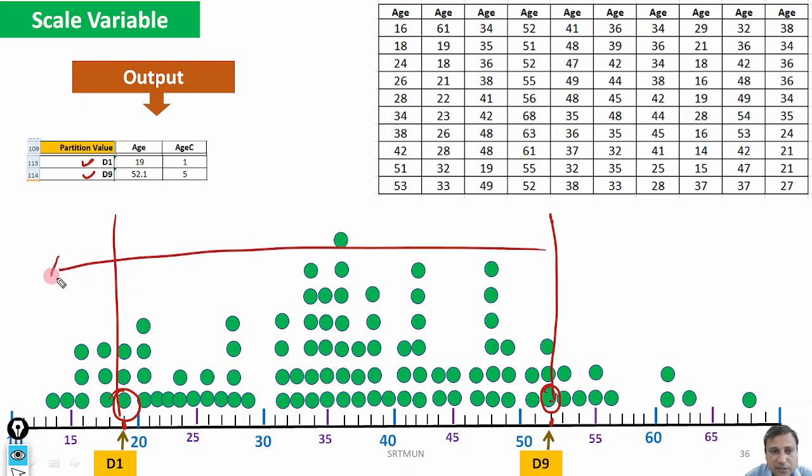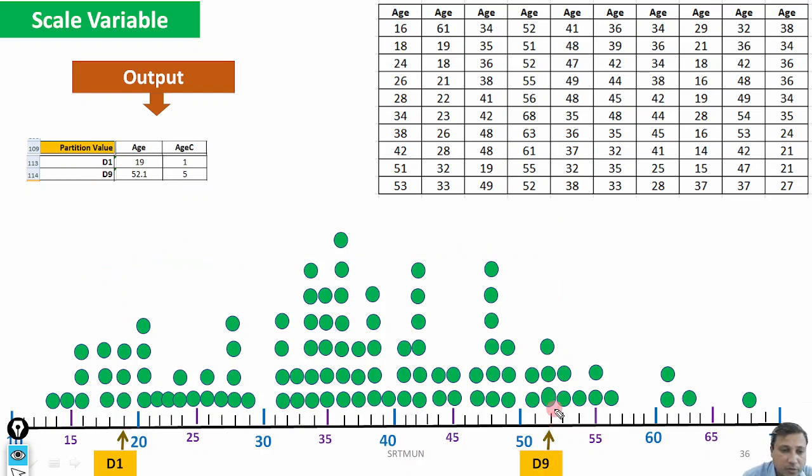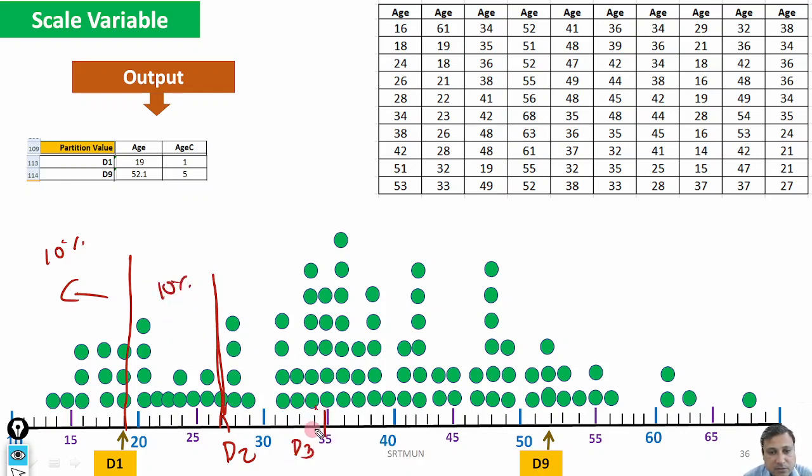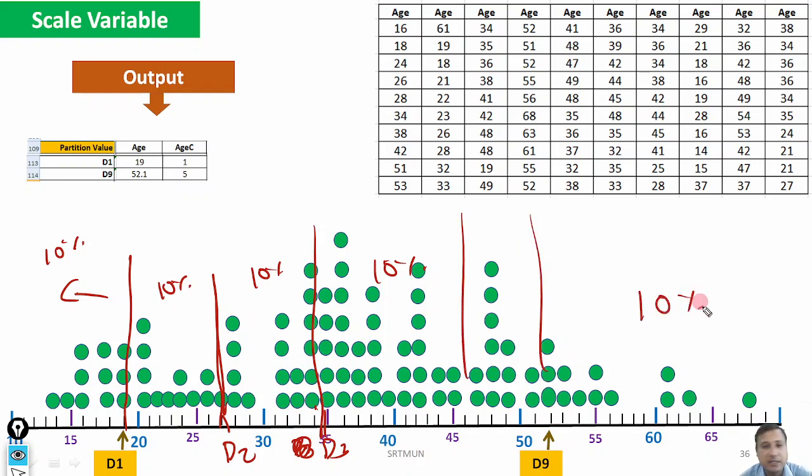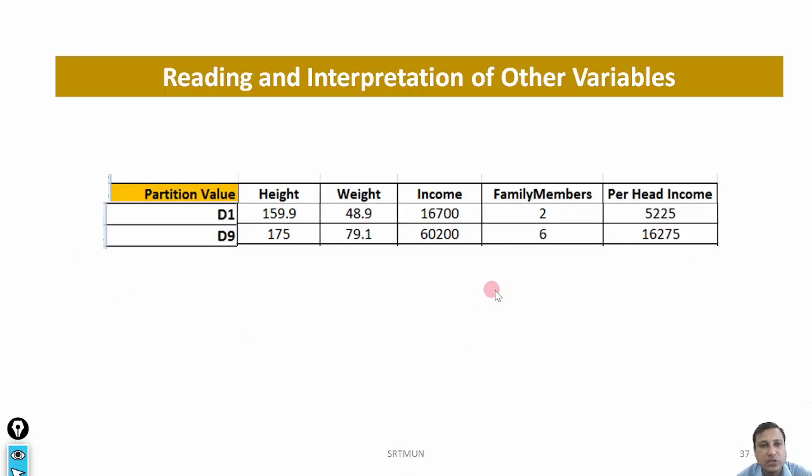So all this part is 90%, as far as this value is concerned, correct. All this part is actually only 10%. If I compute D2 and it comes somewhere here, then again here is a 10% part, and again D3 is somewhere here, correct, and again this will be a 10% part. So all 10%, 10% up to D9, and the remaining is 10%. Fine. So this is the way it looks, and that's the meaning of deciles. I hope you understood this.